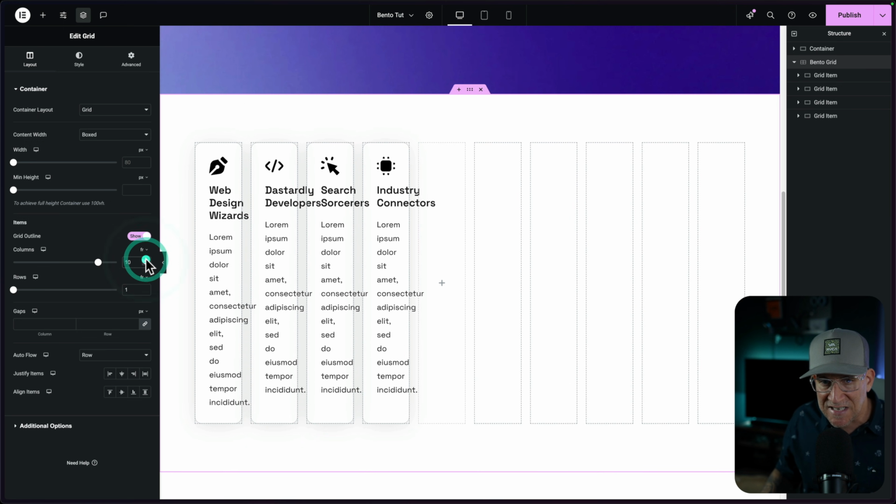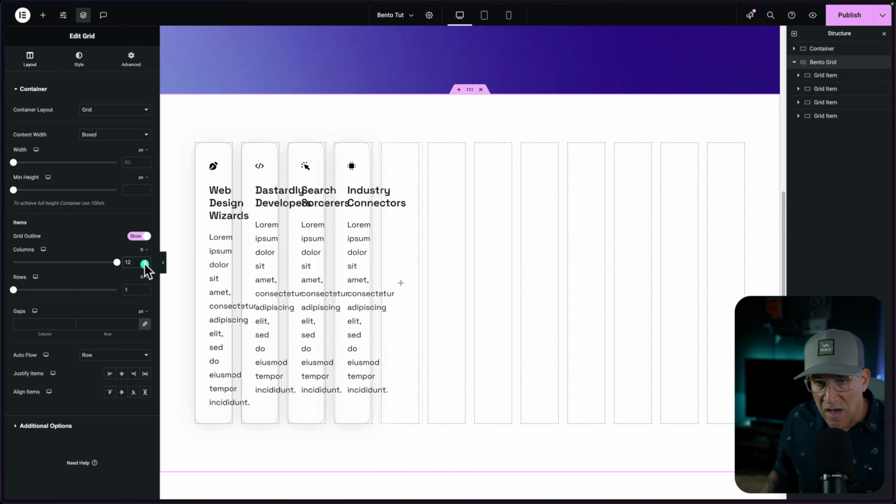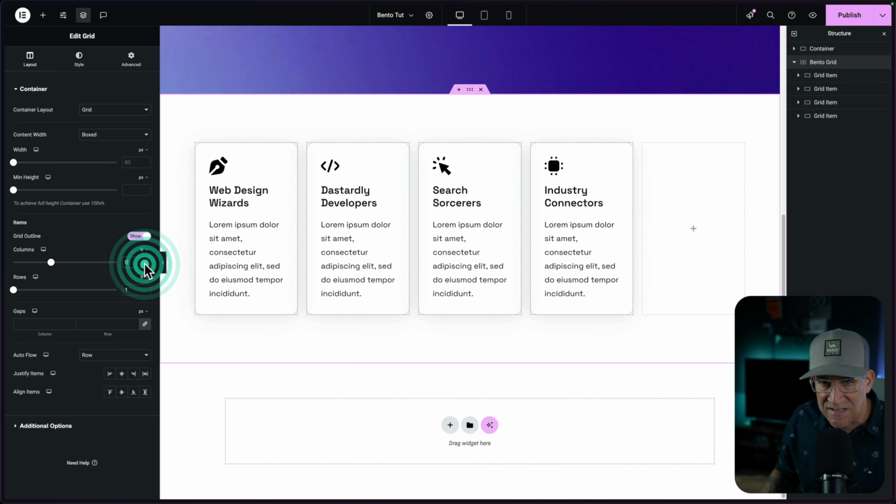We take these all the way to 10. There are going to be 10 columns. Each one of these are going to be 10%. And you could go all the way up to 12 columns. I'll show you why this matters. Let's take this down to 4.